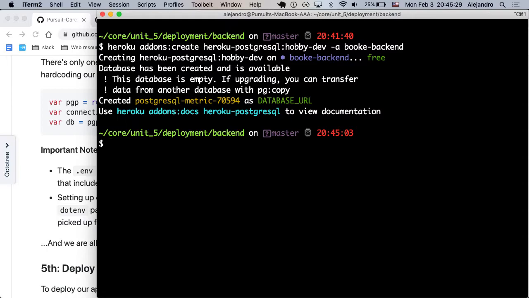It just makes a name for it. It says created Postgres metric 7594 as database URL. So you can think of it as that command connected our app to our database and made the URL available as an environment variable here, database URL.